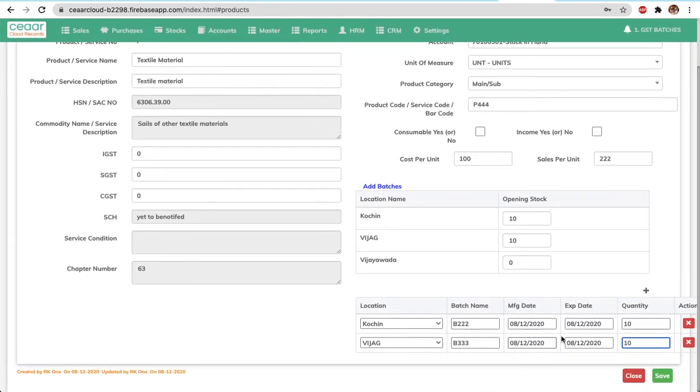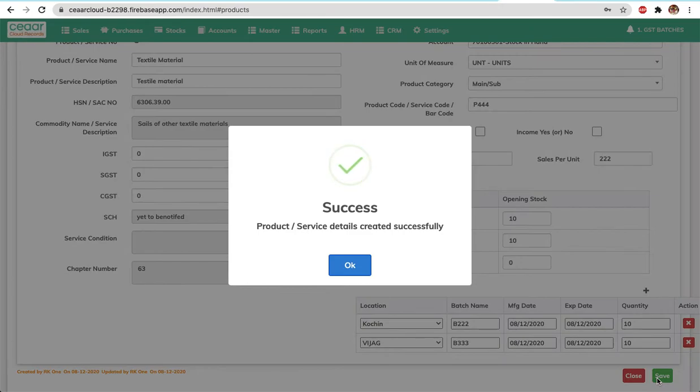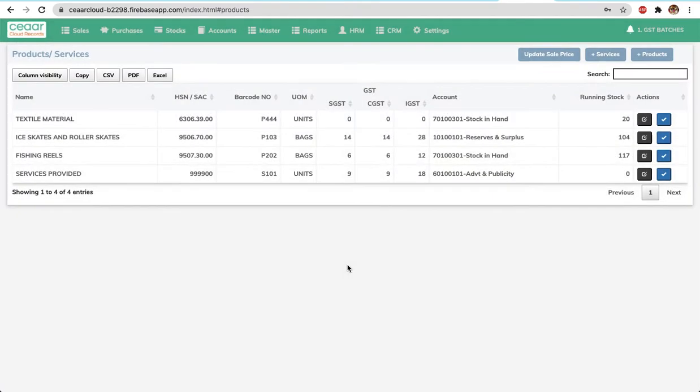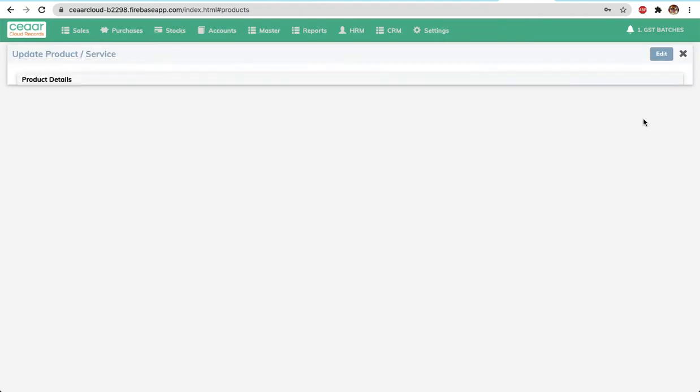So now let us enter 11 here. It will show an error. So let us change this to 10. Product service created successfully. So you can see here. You can go back and check it.